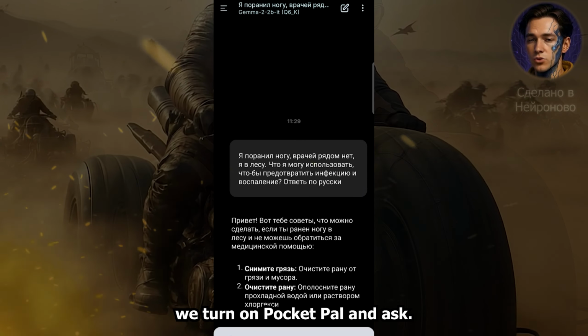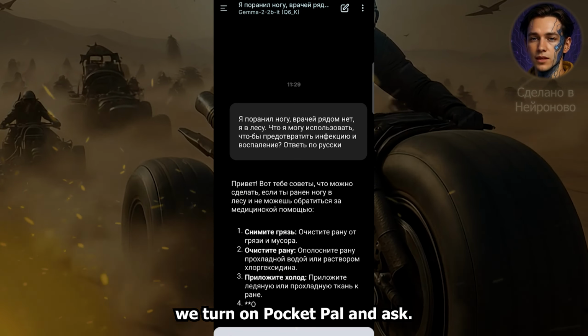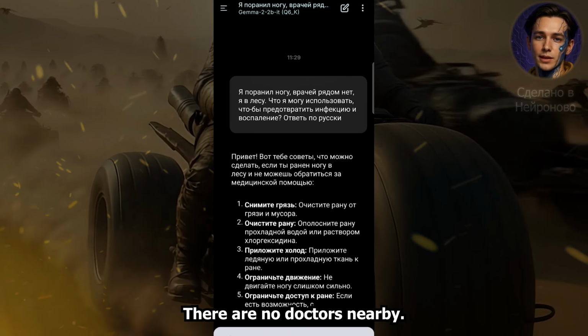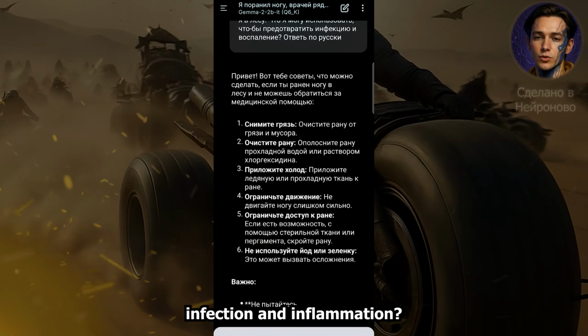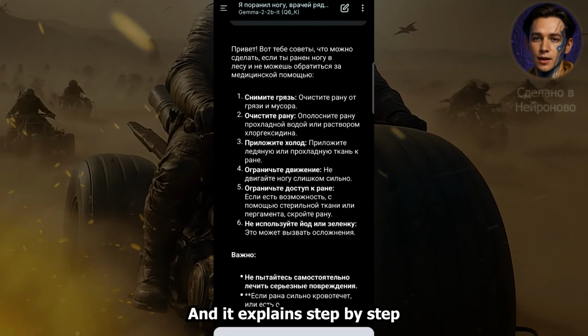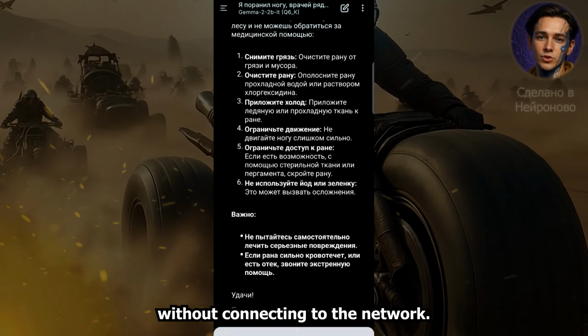An example, we turn on PocketPal and ask, I injured my leg. There are no doctors nearby. I'm in the forest. What can I use to prevent infection and inflammation? And it explains step by step, without connecting to the network.